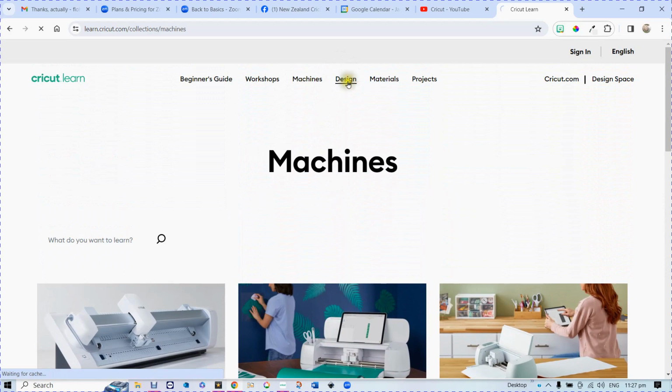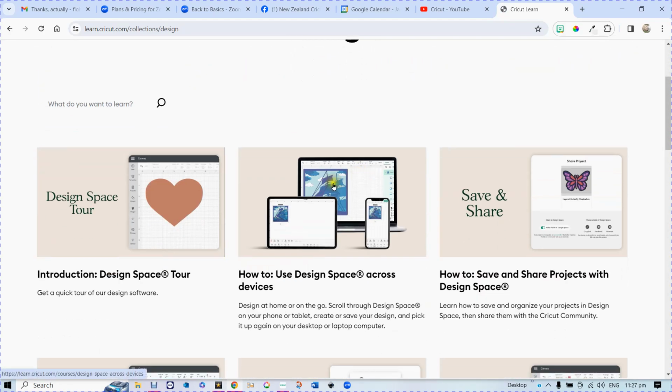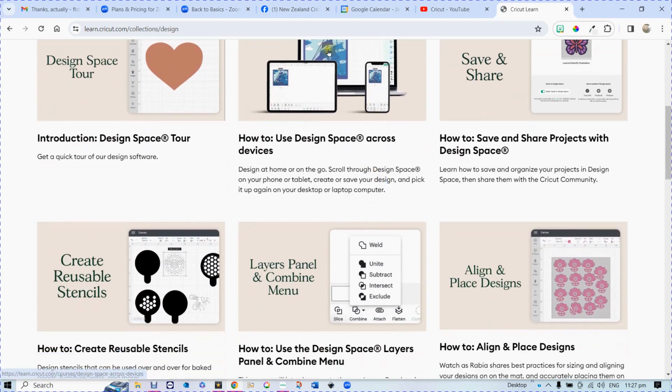Then you go into design, and yes, it's going to come up. Now here's a design space tour, and share and save, use design space across devices. Now I have mine on 2 laptops, a computer, an iPad, and 2 phones. So depending on what I pick up is what I could use at the time.